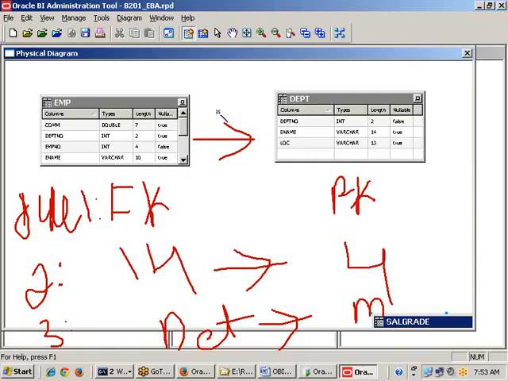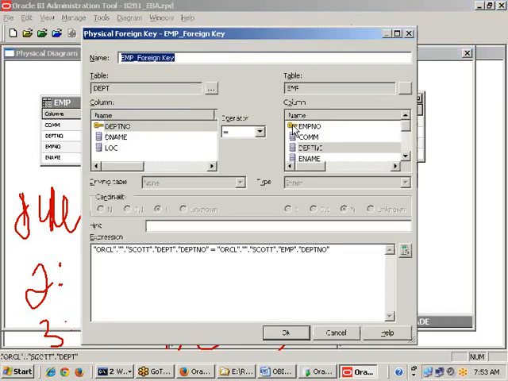Select EMP and move on to DEPT. You can observe that on the EMP side and the DEPT side, you can select the department number on both sides. Now it is selected automatically, based on the common column names.